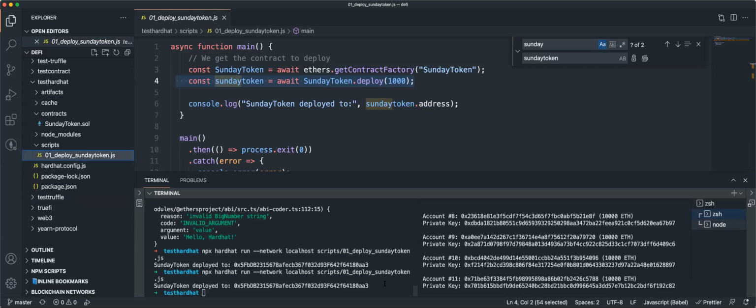Take what you will from these two and try to make sense of it, but those are the two patterns of Truffle and Hardhat.